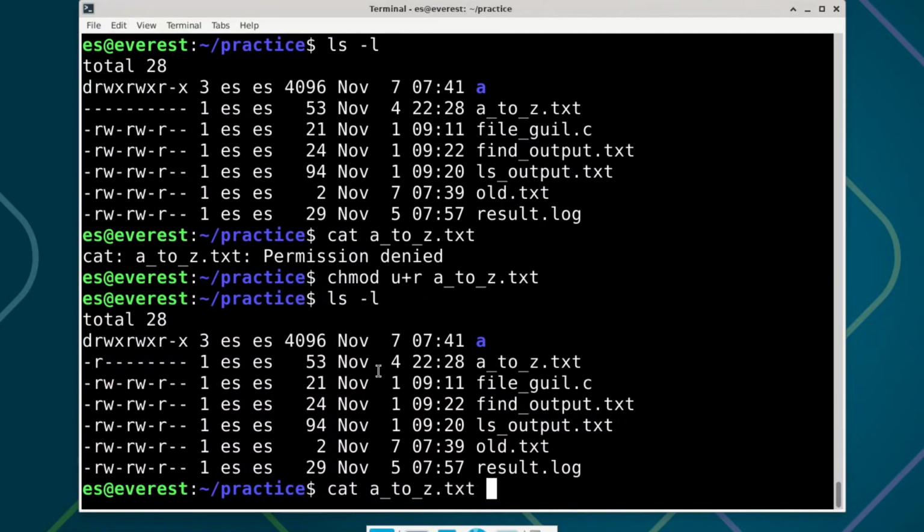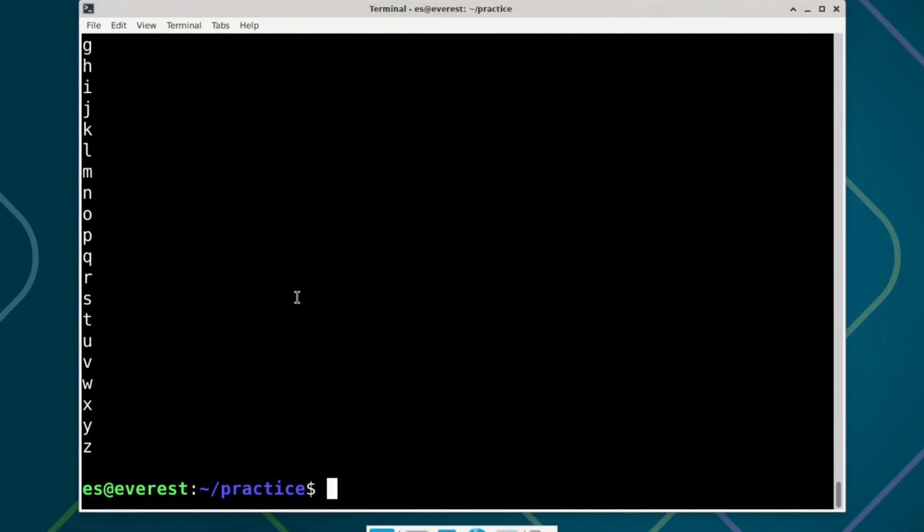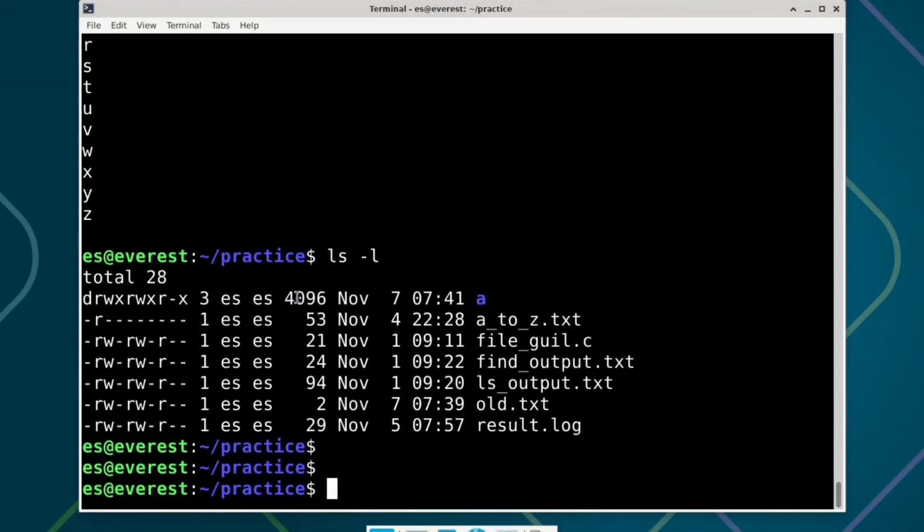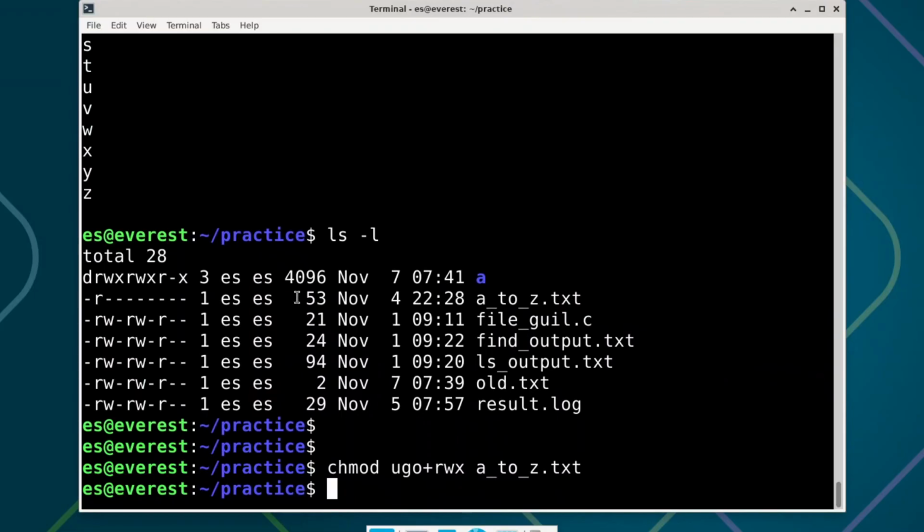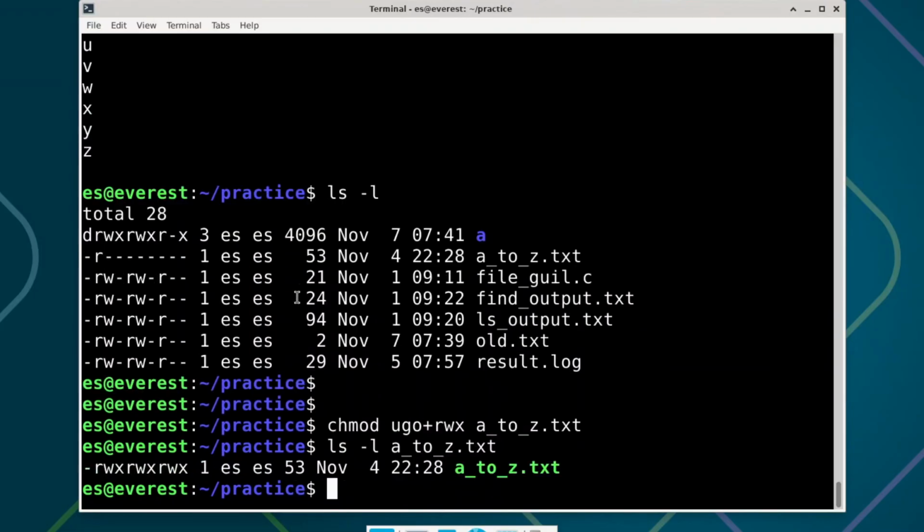Let me use try with cat. So I'm able to read it, but I can't write it because the user still doesn't have write permission. Let's give everyone all permissions. How do I do that? User, group, other plus read, write, executable. I wanted to give executable as well. Let's see the file permission. Now everyone has all the permissions.